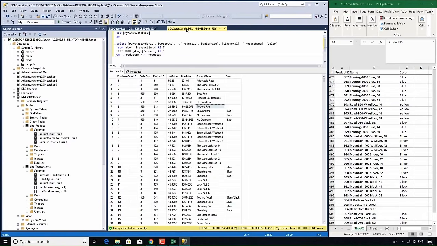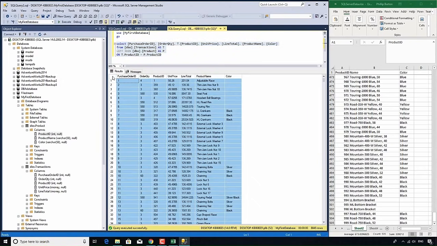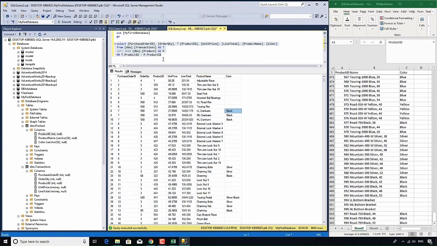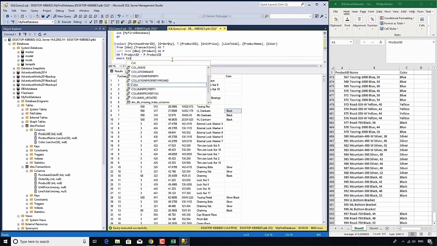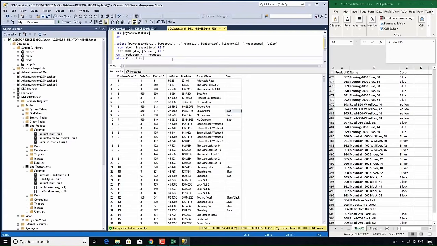So let's go back to our more complicated example and say I want to have all of this data, but only where the color is equal to black. So where the color, can you finish it off? Color like, apostrophe, single quotation marks, percentage, black, percentage, and single close mark. Will that work? Because it's a lowercase b and we're using uppercase b's here.